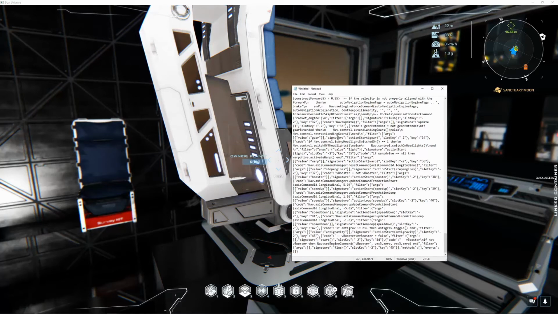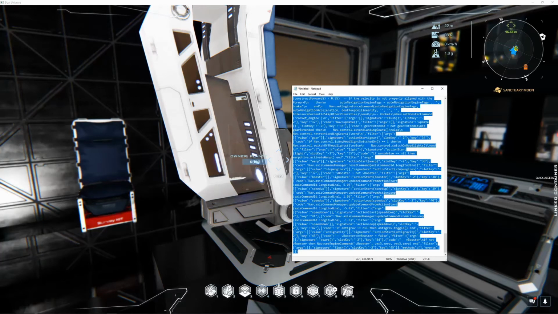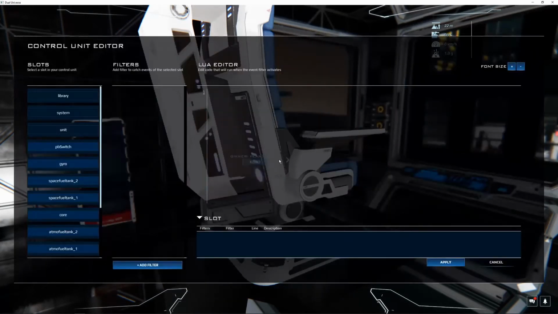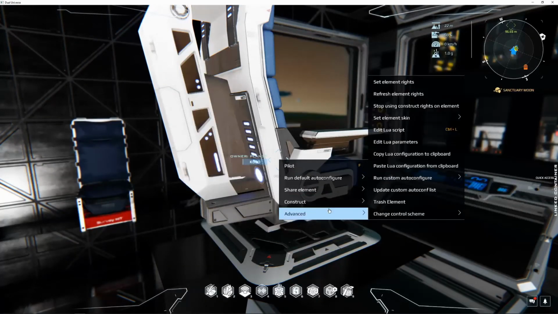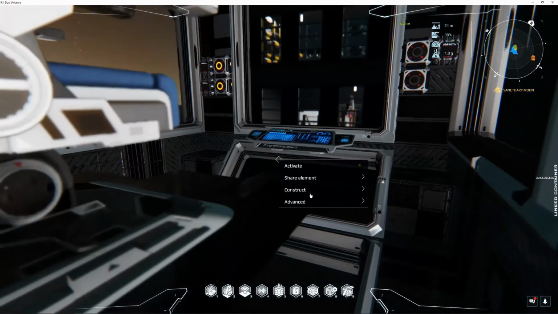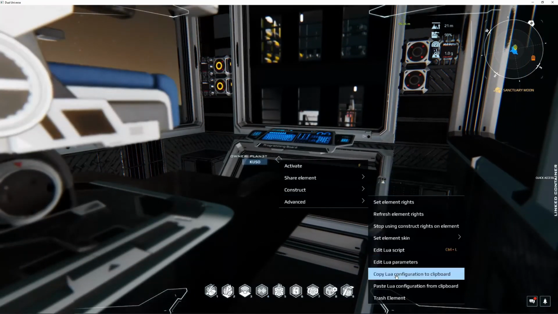So you just save this, and then when you want to add it to your next ship, come in here, copy it back to your clipboard. Just grab it all, Control A, and then Control C to copy, or right click copy, of course, and then go back into the chair you want to add it to. Right click, advanced, paste the Lua configuration from clipboard. We're not going to do that right now. I just wanted to show you that that's a cool feature, to easily copy your Lua from one construct to another. And it's the same thing with the programming boards. Right click, advanced, and you can see we have copy paste here.